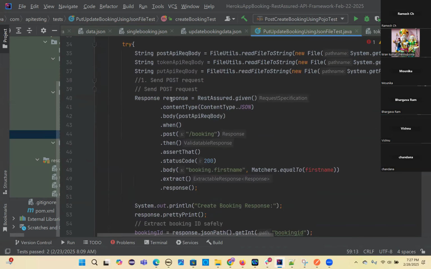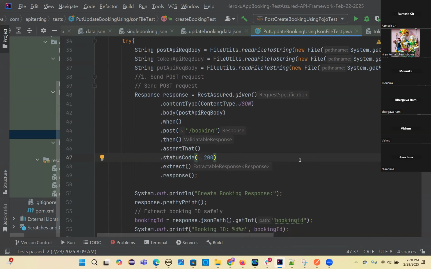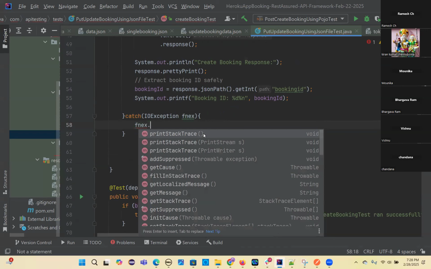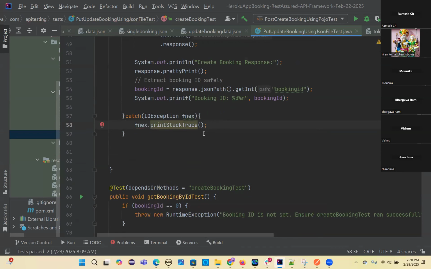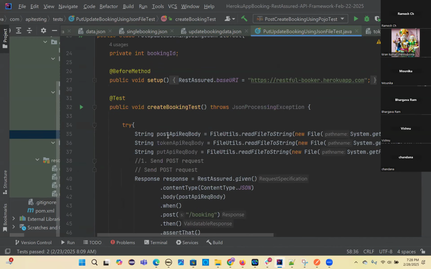Any questions on this? I'm not doing anything new. Yesterday, whatever we did, the same thing I'm doing here also. So this is also not required. You can remove that. So this is the create booking.